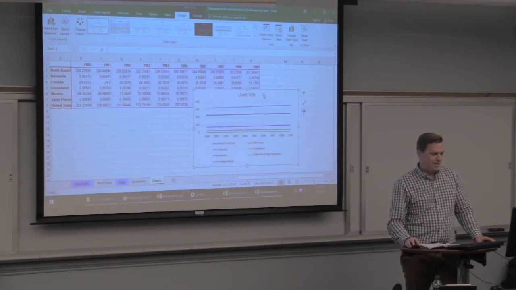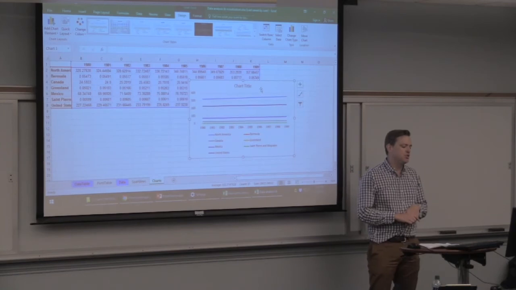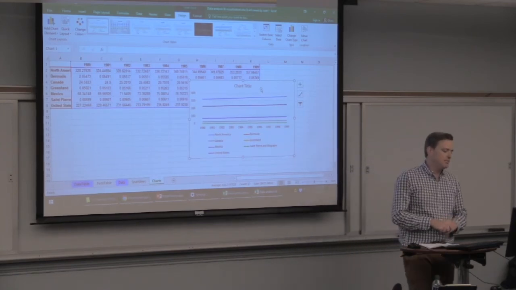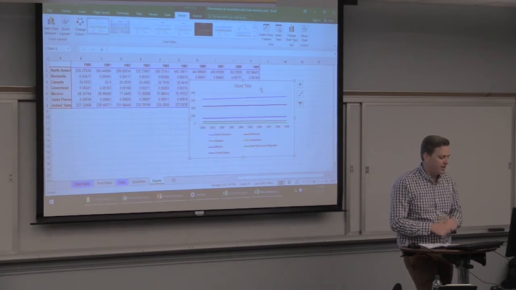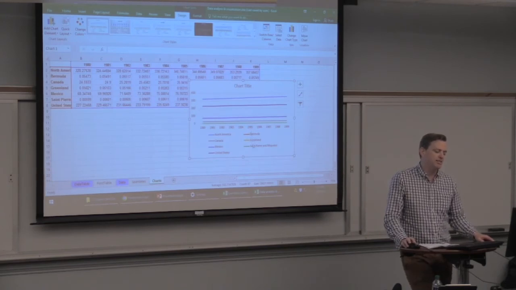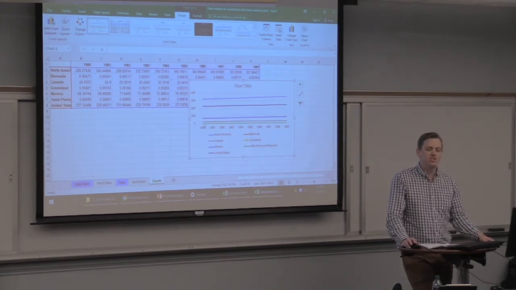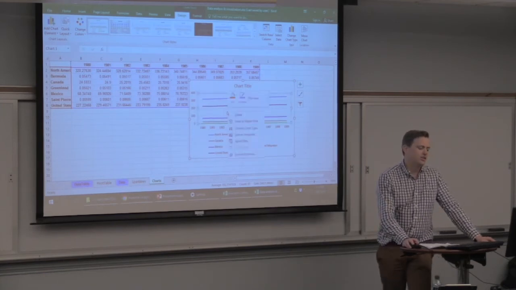Okay? Now, this is really informative for us to see the population growth in North America, the United States, and Mexico, and maybe Canada. But it's not really that great at seeing Bermuda, Greenland, and St. Pierre, right? Because it's so small. Like, you can't see it on the axis. So I want to go in and only select the smaller countries.